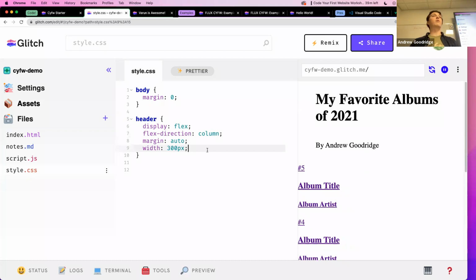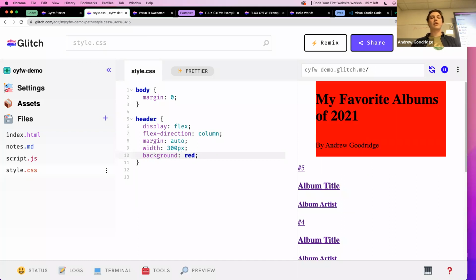Actually, this is probably one of the most helpful things to learn with CSS. If you want to figure out what the heck is going on in the background with the things you're doing, do background and then any color. I'm just going to say red. Again, I'll go over different kinds of values, but this will tell me exactly what is happening.